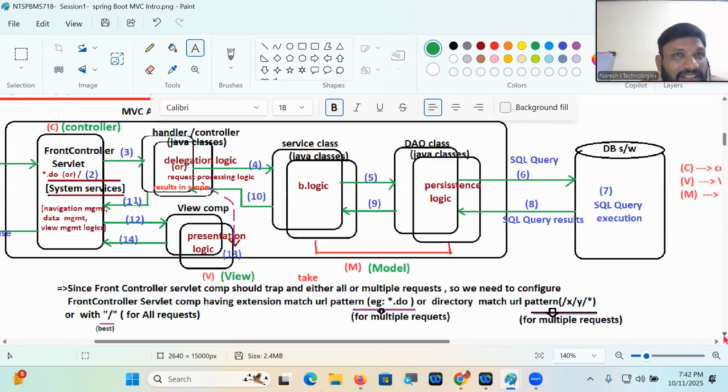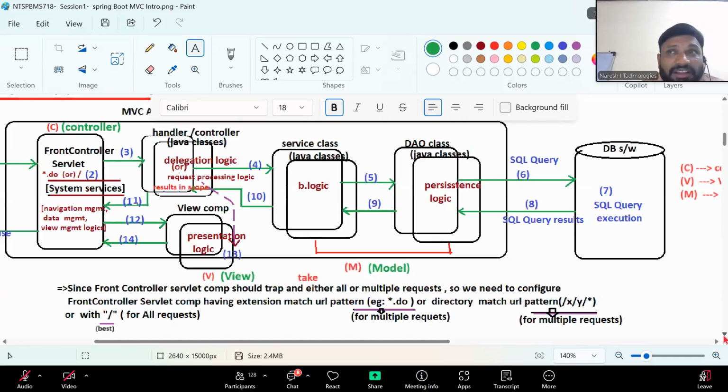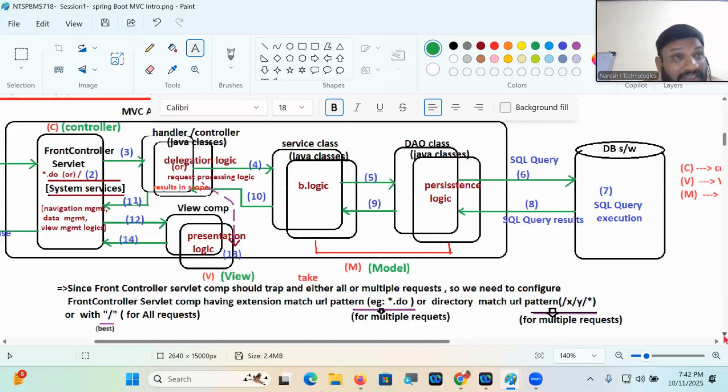If you want to write any extension logic for the front controller, we write it in a handler class, which is a user-defined class. In most of the frameworks, the front controller is predefined. The handler class is user-defined. This handler class is just called the controller. Controller is different, front controller is different.